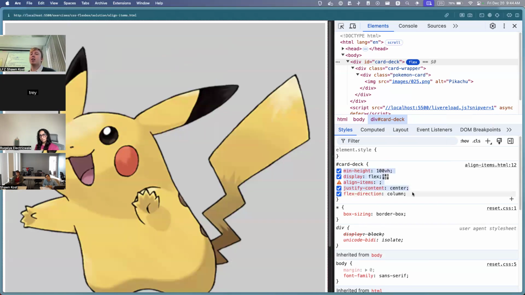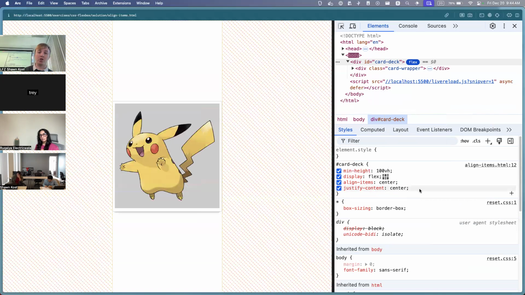So it depends on what your flex direction is. Your flex direction is what's responsible for setting your axes. If your flex direction is a row, then your primary axis is horizontal and your cross axis is vertical. If your flex direction is set to column, then your primary axis is vertical and your cross axis is horizontal. Any questions before we check out the quiz questions?